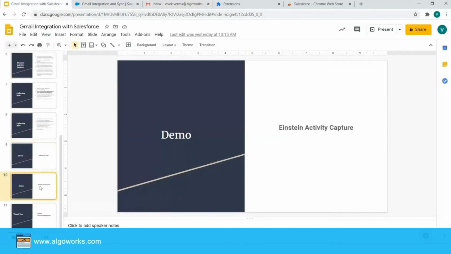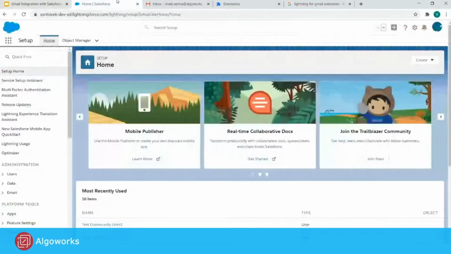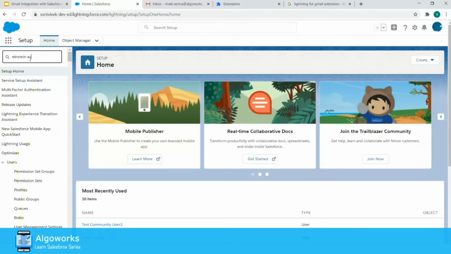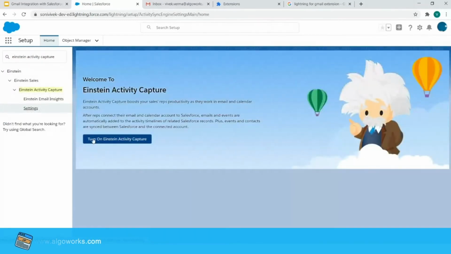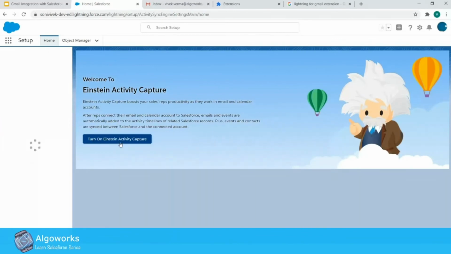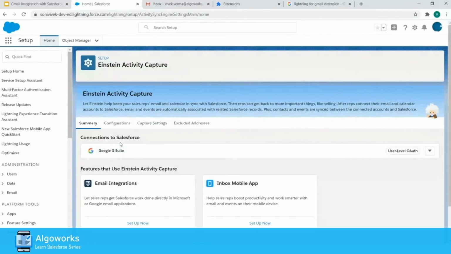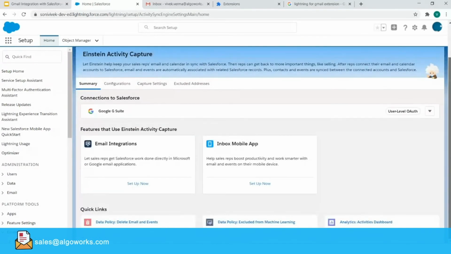So now move on to our second integration option, that is Einstein Activity Capture. Let me open my Salesforce account again and find Einstein Activity Capture. Click on Settings under Einstein Activity Capture and turn on Einstein Activity Capture from here. So now Einstein Activity Capture is enabled in my org.